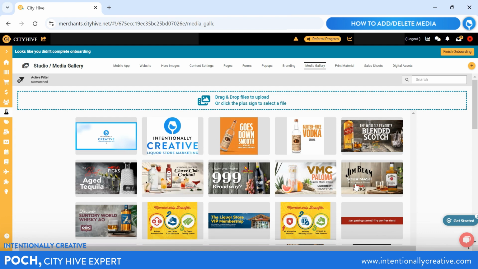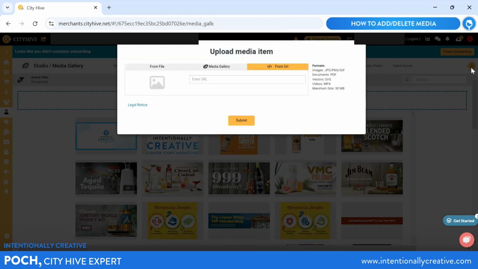your City Hive dashboard. If you'd like to add new pictures, all you have to do is go up here to the top right corner, click the plus icon, and you can upload an image from a file, a media gallery, or from a URL. And then you just click on submit.